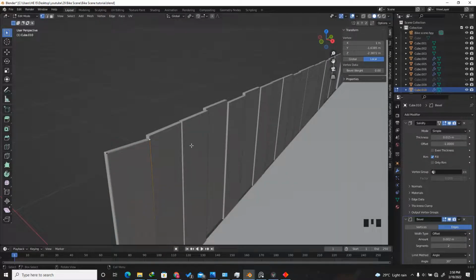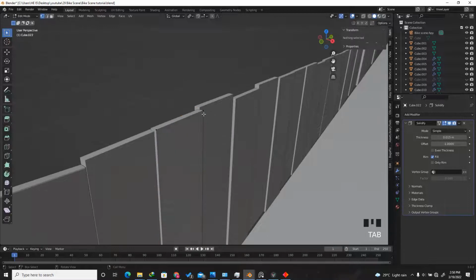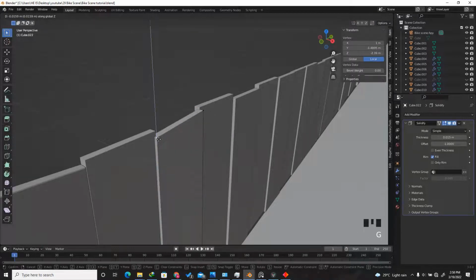We can also create variations manually, so just select one of them like this, get inside of the edit mode, select this one, press G Z and move it like this.